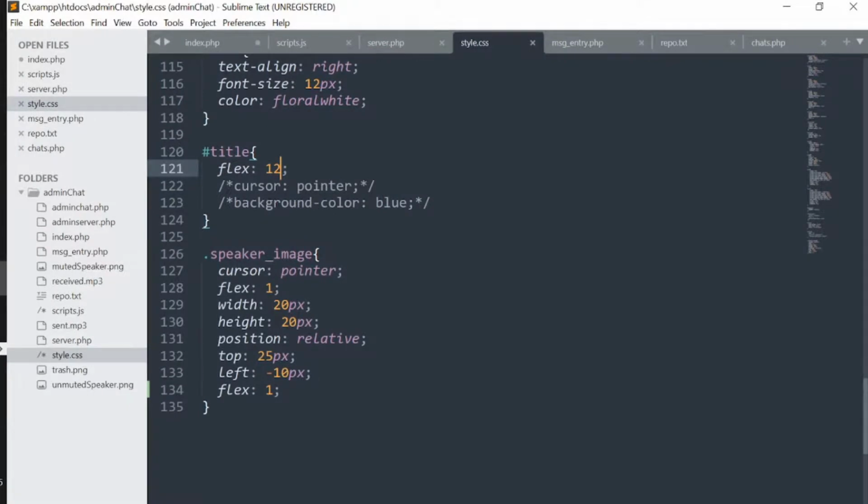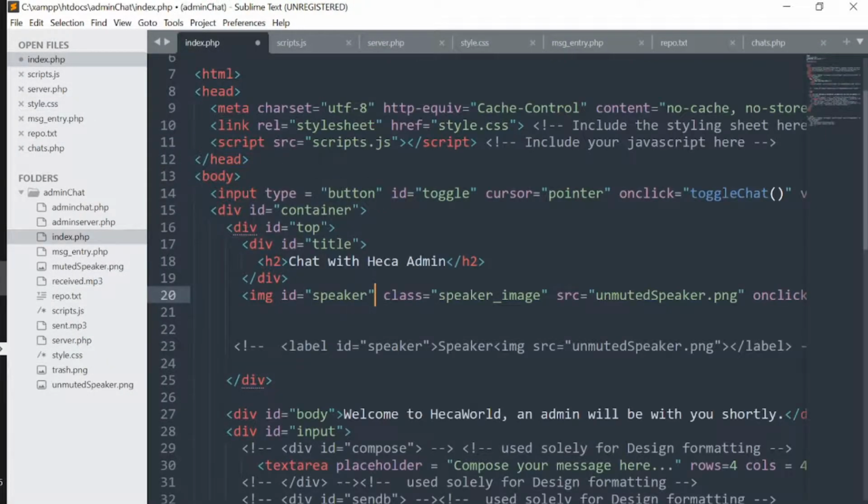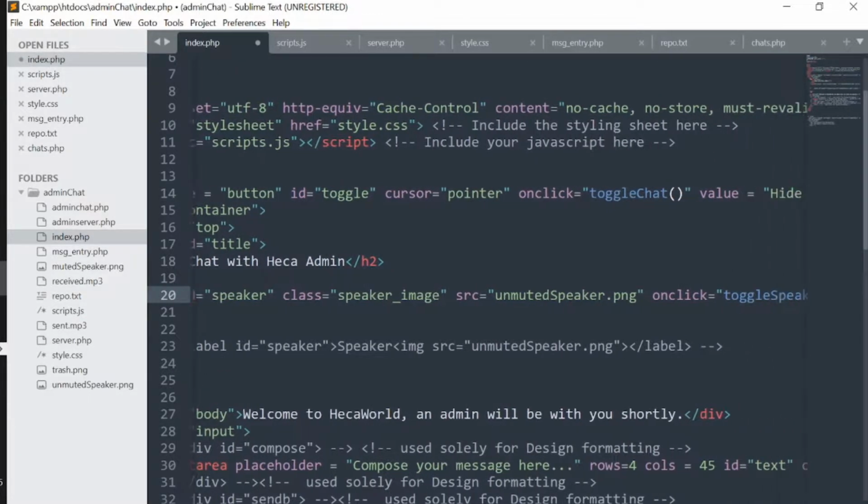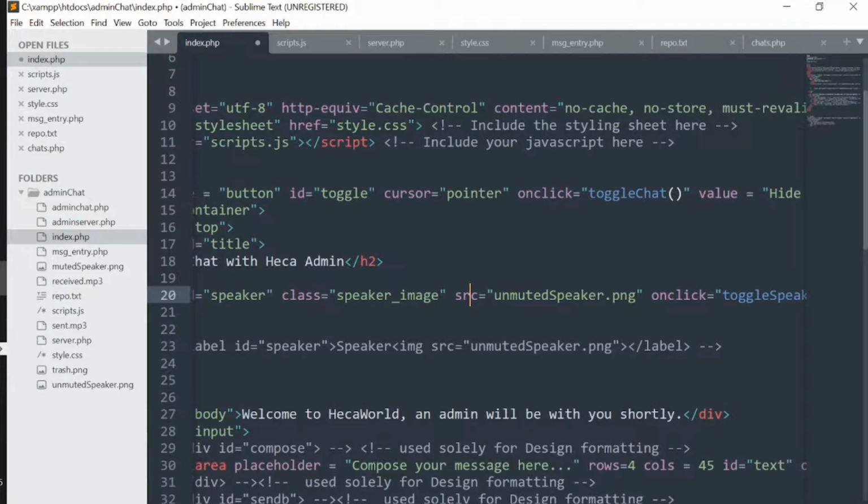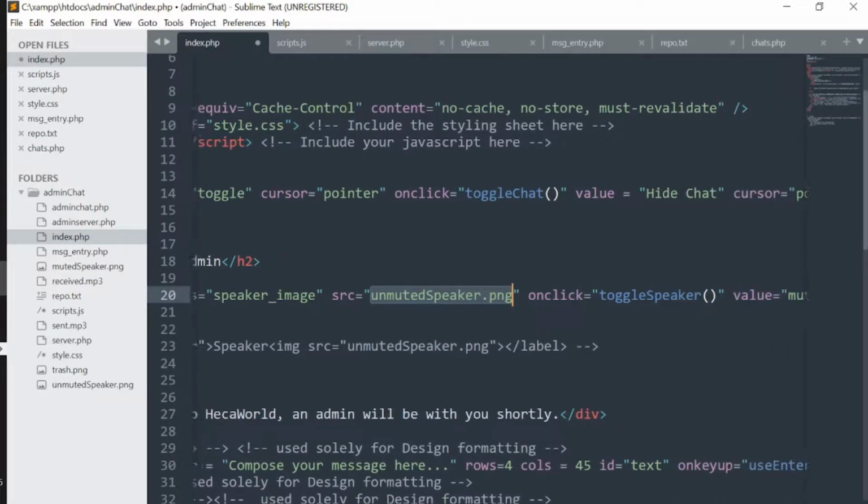So what we've done was we went to our index.php and created 2 divisions under the top division. So initially we had the top division, but within that we now subdivided it. We have the title and then the image, and for the title we just give it whatever title we want to have there and then close that div. And then for the image we included an image source. So by default, the image source is the unmuted speaker.png, and then we have an onClick event.